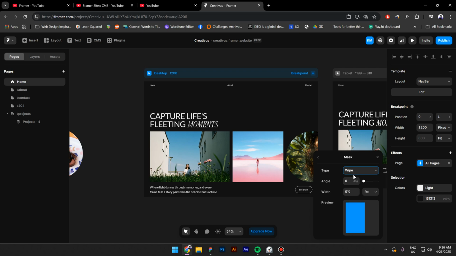And in my case, I would like to have this circle one, but I don't want it to play from the center. I would like it to play from the bottom. So let's add 80%, something like this. And now let's preview it.